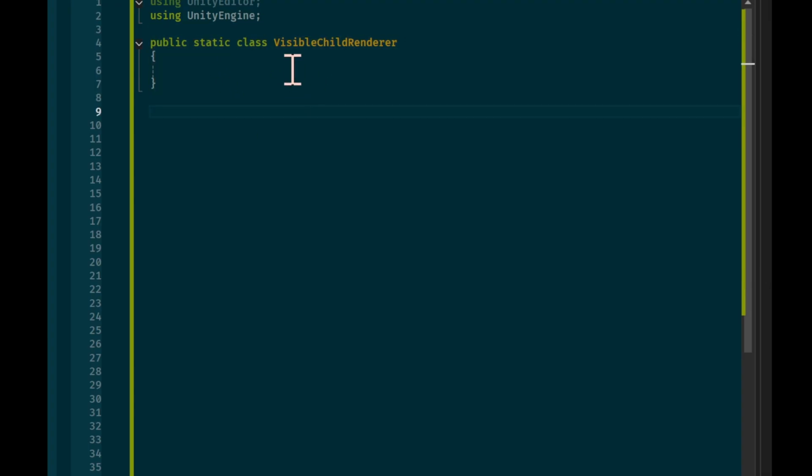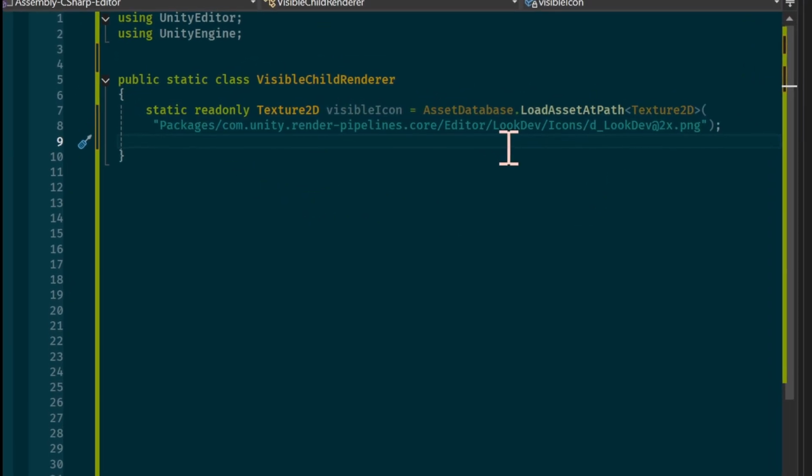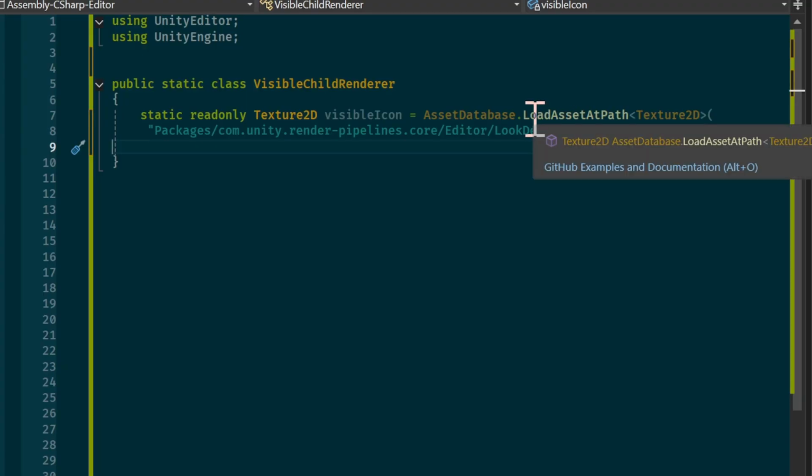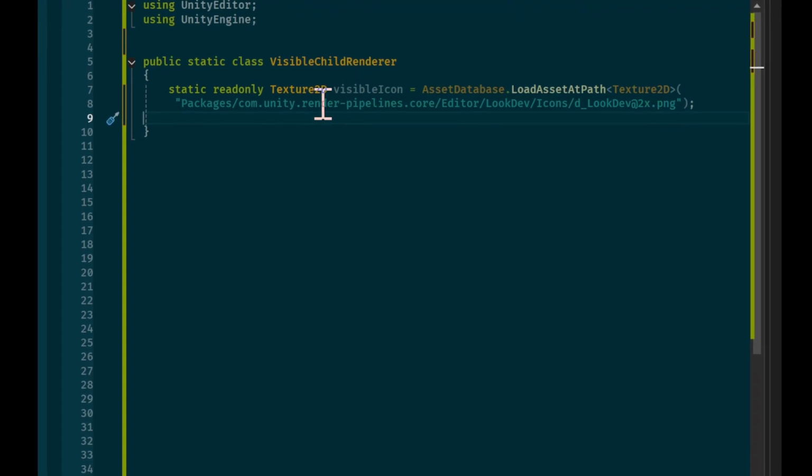Now that we have the scaffolding set up for our editor script, let's grab an icon. So you need a path to a PNG in your project. This can be anywhere, but what I like to do is a little trick. I'll grab an icon from Unity itself, because there are plenty of nice icons that you can repurpose.